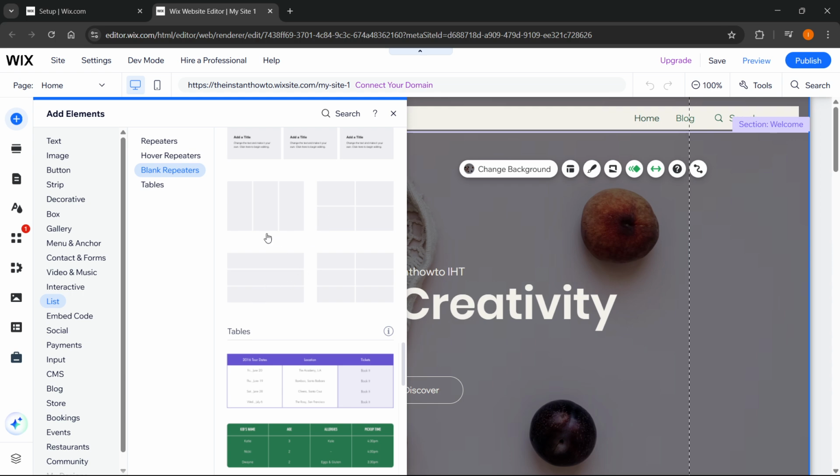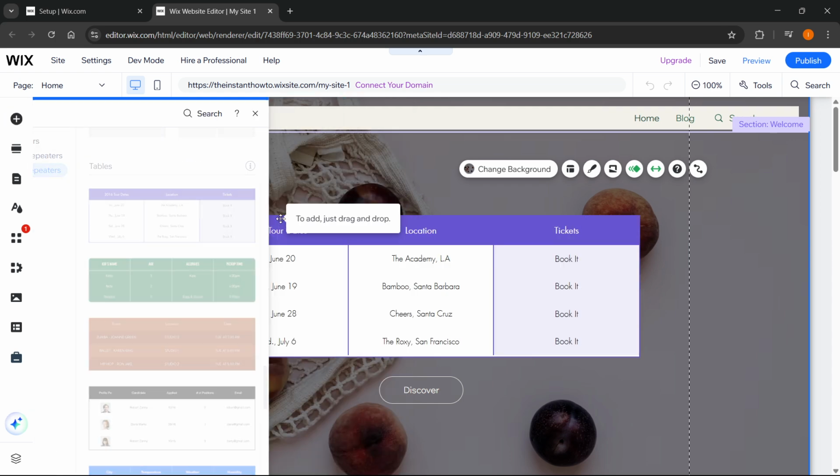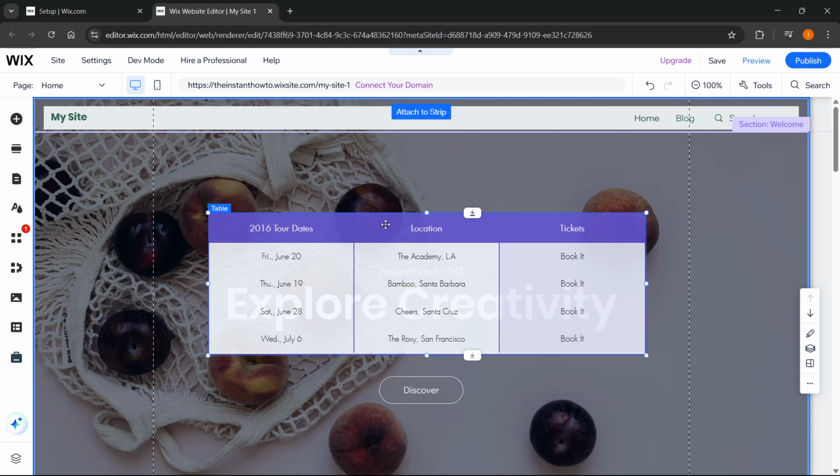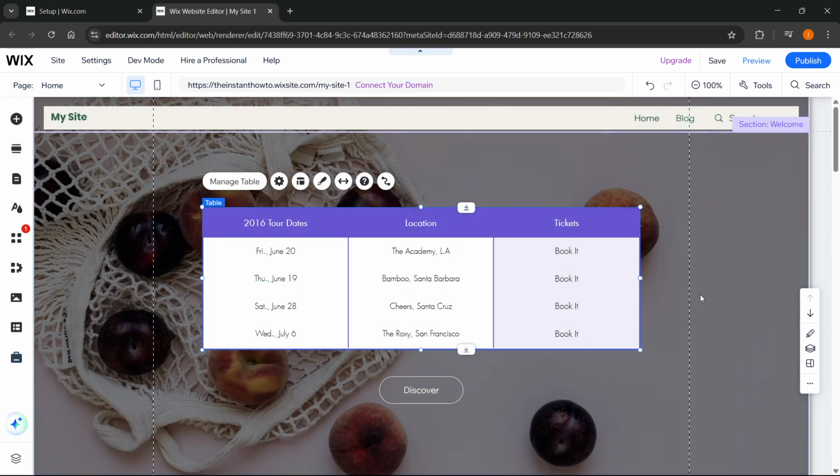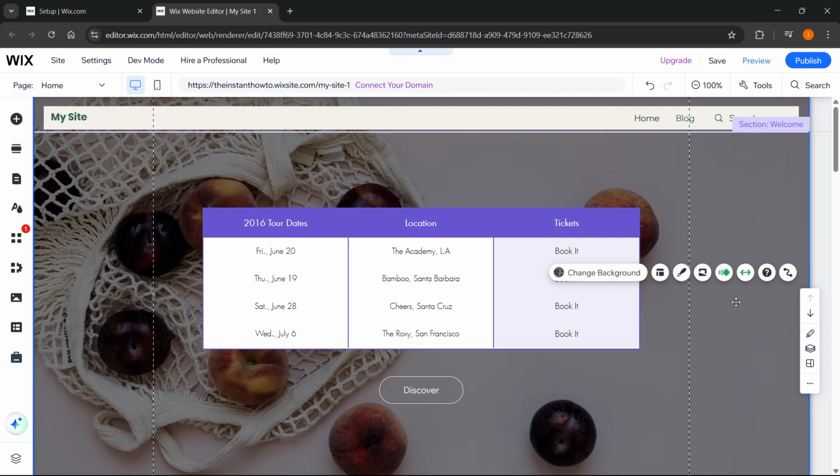So, for example, let's say I would like this table over here. You want to click on it, and just like this, it's been added to your site, and you can customize it the way you want to. So, that's pretty much it.